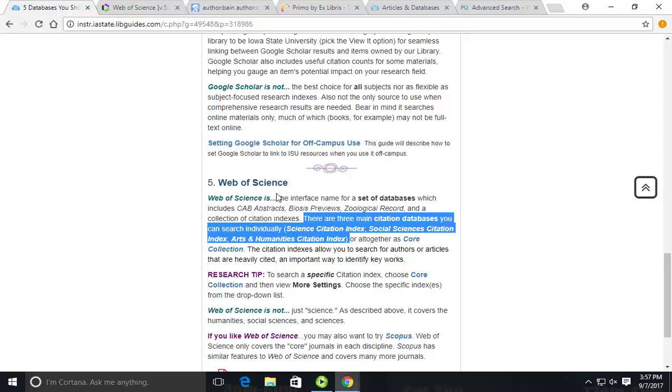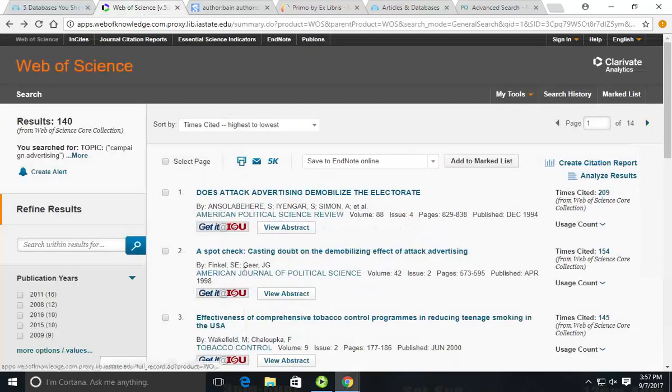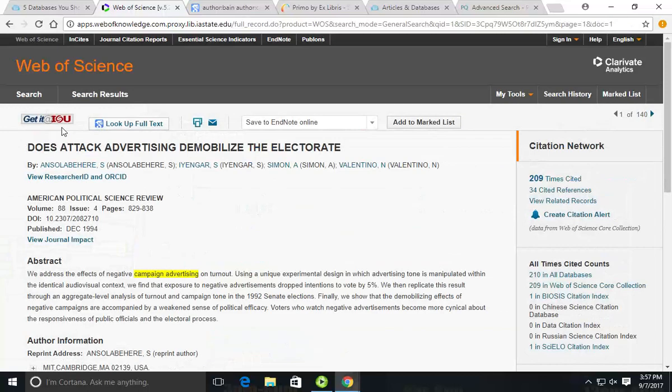Yes, ma'am. Say again how we can tell if this is an item owned by the ISU library? Sure. On all of these records is this Get It at ISU button. It's in a different place if you're on the full record, but it is still there. So you look for this little icon.